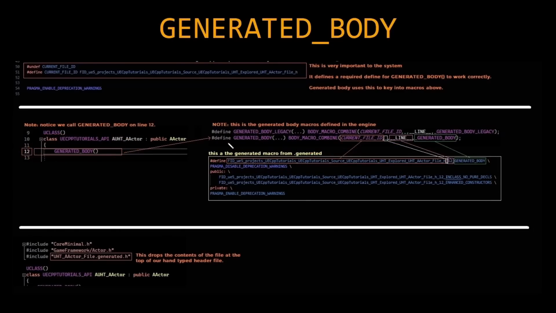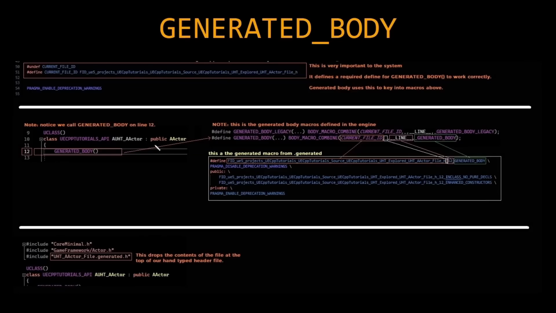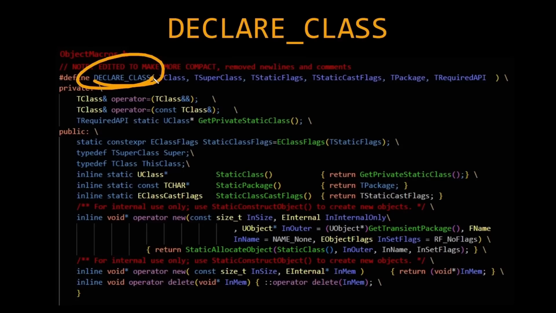So that's how generated body uses this macro, which in turn uses more macros up here to add functions to your class. If we look a little bit into that declare class, note I did edit this to make it a little more compact. There's a lot of stuff here, and this is in the object macros header, but there are things like the Super. So if you ever saw Super:: and then a function calling the super, that's where the Super gets defined from. That's not part of C++, that's part of the Unreal toolset. And same thing for this class.